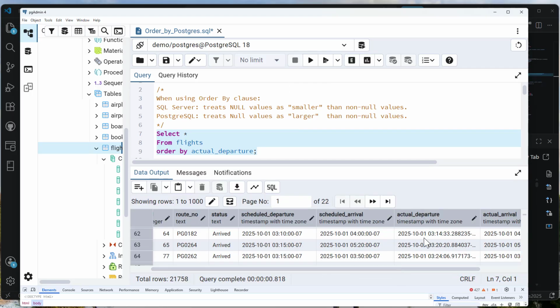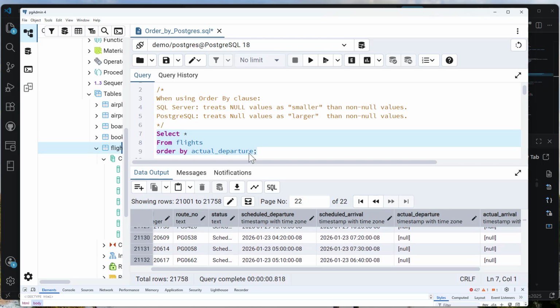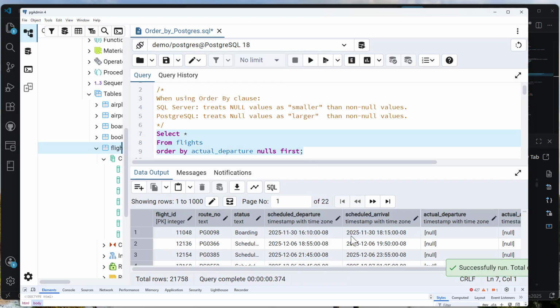If we look at the result, you can see that if we go to the last page, the flights that have the actual departure as null display last, because in Postgres, it treats the null value as larger than a non-null value. What if we want to order the data by actual departure, but if it's null, we want to display those first? In Postgres, we can use NULLS FIRST. If we run this query, all the flights with the actual departure null will display first. So you can see right here, the query returns all the flights with the actual departure null first.